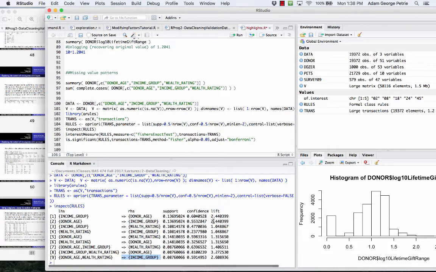The number that we look at is a quantity called the lift, because this is telling us essentially how strong that pattern is. So for instance, if I go with this rule right here, if donor age is missing, then income group is missing. All right, well, is that happening a lot? Well, we look at the lift. The lift of 2.4 tells us that these two values are missing together about 2.4 times more likely than we would expect by chance alone. So it looks like, all right, there is some sort of pattern. If donor age is missing, then it seems to be a bit more likely that income group is missing as well.